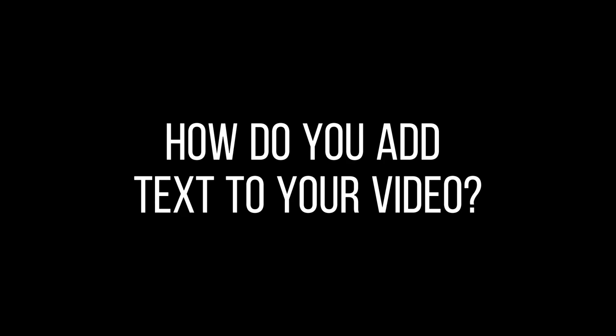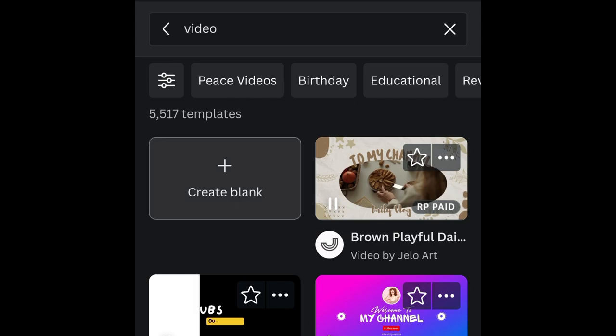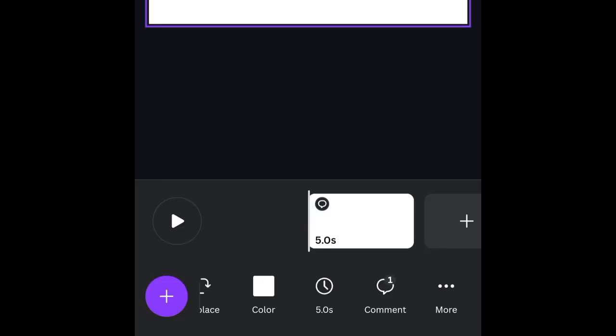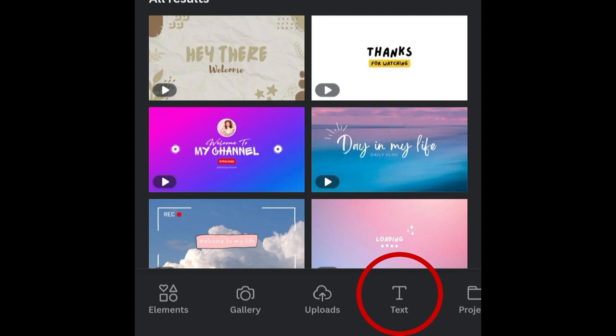How do you add text in your video? With Canva on your phone, open up the video editor. There, click the purple plus button on the bottom of your screen. After that, scroll the option at the bottom until you find a big T with text written below it.